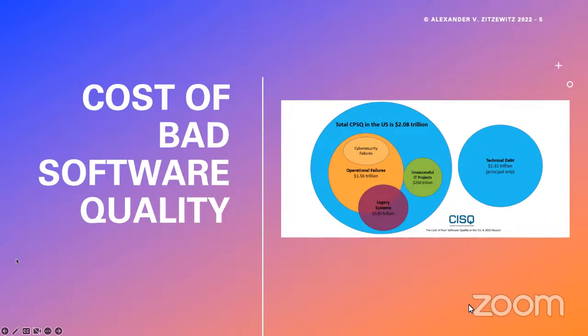very interesting findings, for example, 260 billion alone coming from unsuccessful IT projects. The principal of technical debt is estimated to be $1.3 trillion. Legacy systems extra cost of 520 billion, operational failures 1.56 trillion. It's enormous. Just think about little disasters like, for example, the Boeing 737 MAX disaster, which almost killed the Boeing company. Enormous cost because they took some shortcuts in software development.